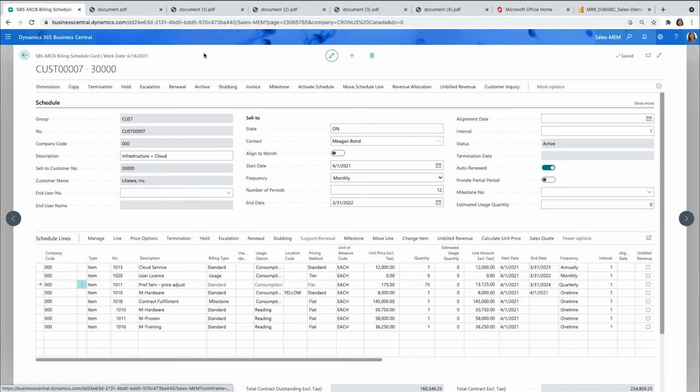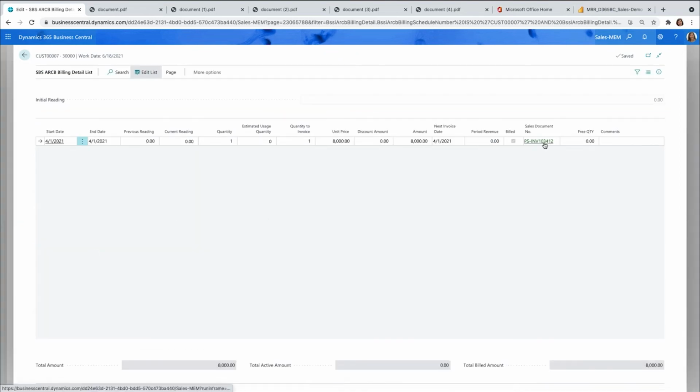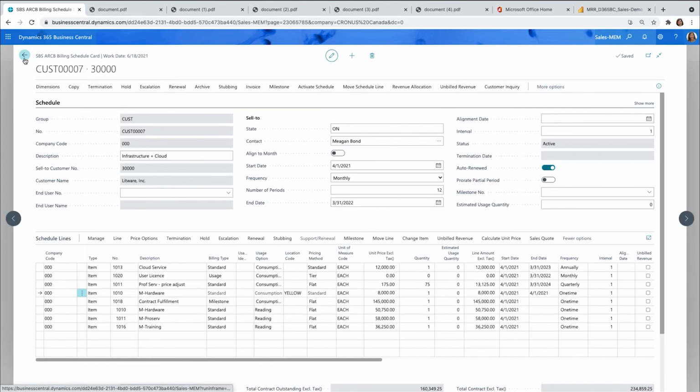So once again, you don't have to store that in an external spreadsheet and figure out when you need to go in and change the price and adjust it. It's going to track that for you and have that happen automatically. So there you'll see all your billing detail lines, just like this hardware line is a one-time billing frequency. So as you might expect, there's only one single line on my billing details. It's already been invoiced, so it will not bill again.